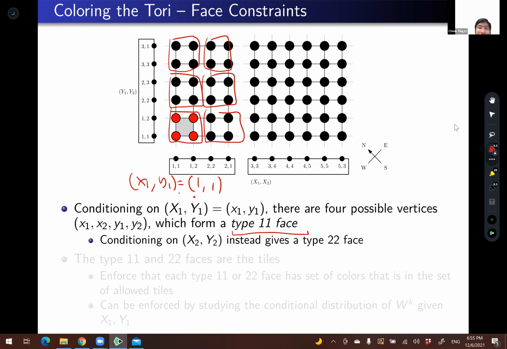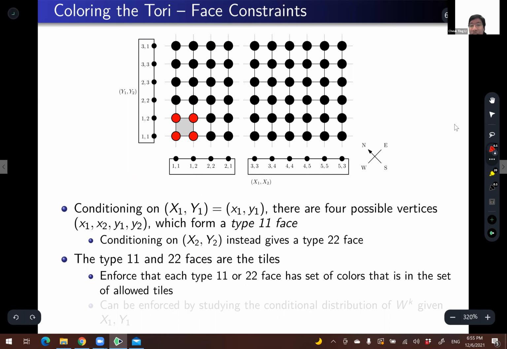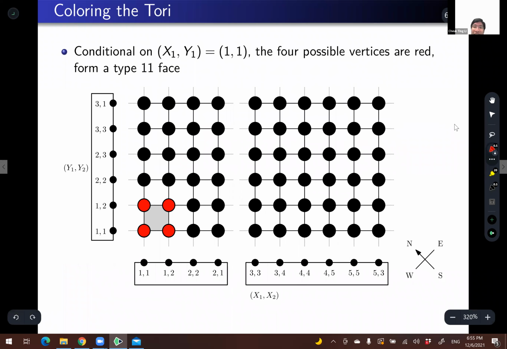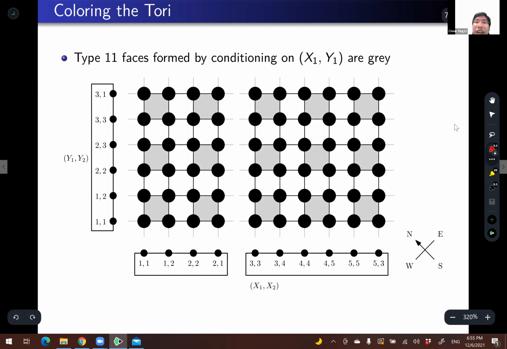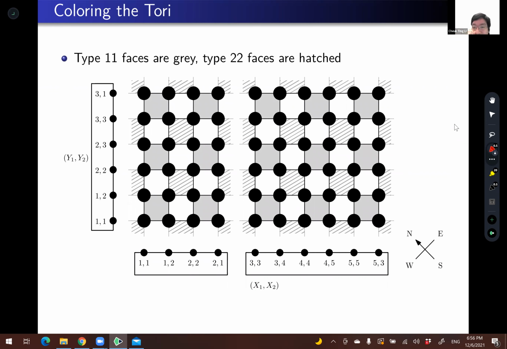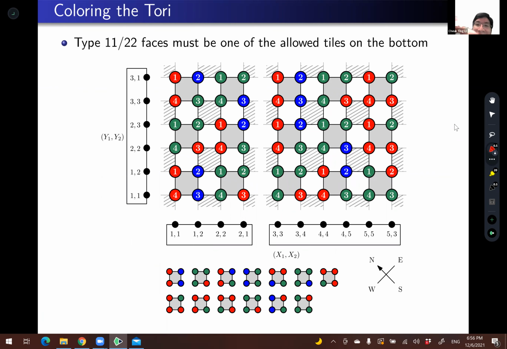And then similarly, if you condition on x2, y2, then you can get type 2, 2 face. And then we will ignore the type 1, 2 and type 2, 1. So what we will do is that we will enforce each type 1, 1 or type 2, 2 face to have a set of colors that is in the set of allowed tiles. So the picture is like this, right? First, the type 1, 1 faces are these squares that are gray. And then the type 2, 2 faces are the hatched squares.